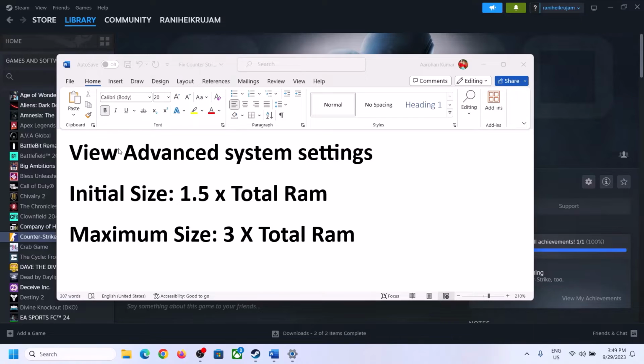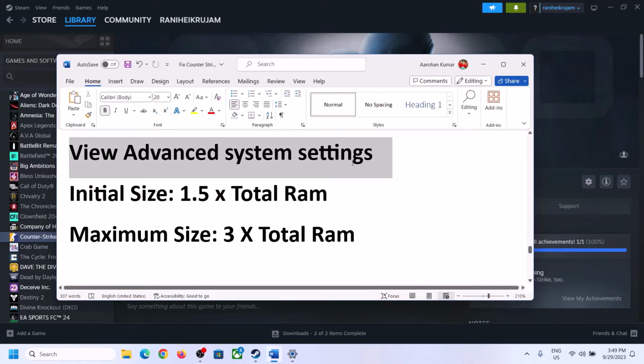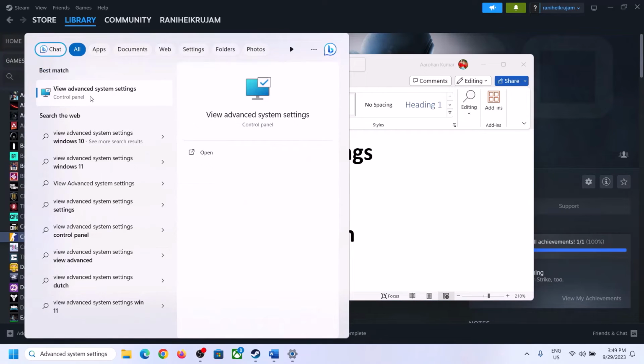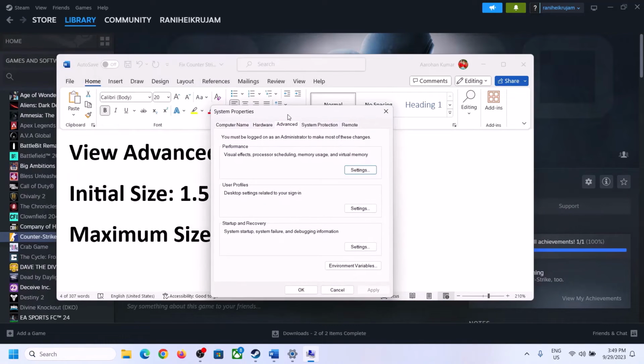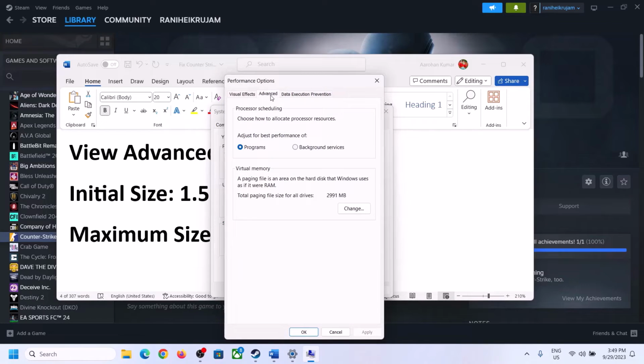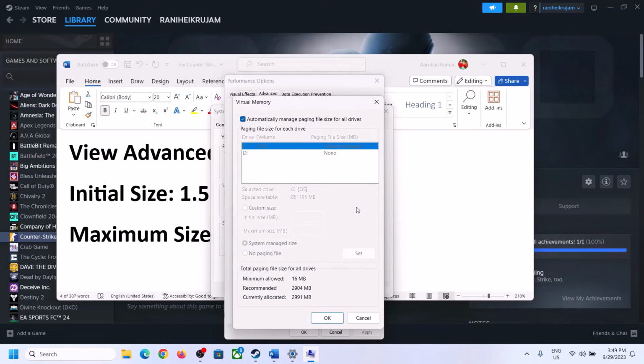So to increase the virtual memory, type in view advanced system settings in Windows search box, and then click on view advanced system settings. Then click on the first settings, go to the advanced tab, click on change over here, and then select the drive. Uncheck the box which says automatically manage paging file size for all drives. Uncheck this box and select the drive where the game is installed.